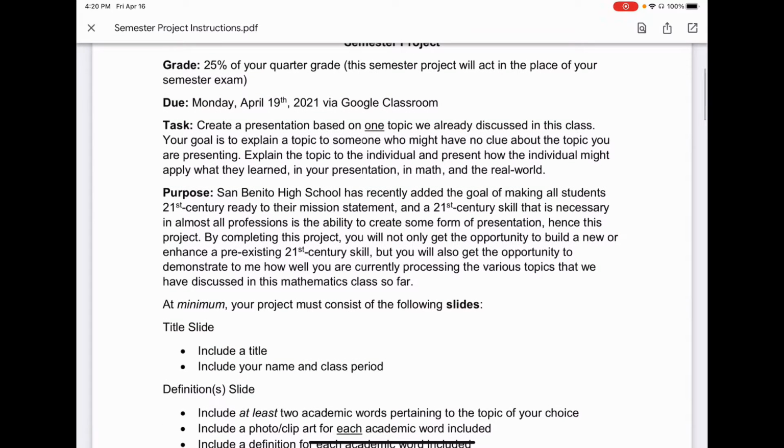Your task is to create a presentation based on one topic we already discussed in this class. Your goal is to explain a topic to someone who might have no clue about the topic you are presenting, explain the topic to the individual, and present how the individual might apply what they learned in your presentation in math and the real world.